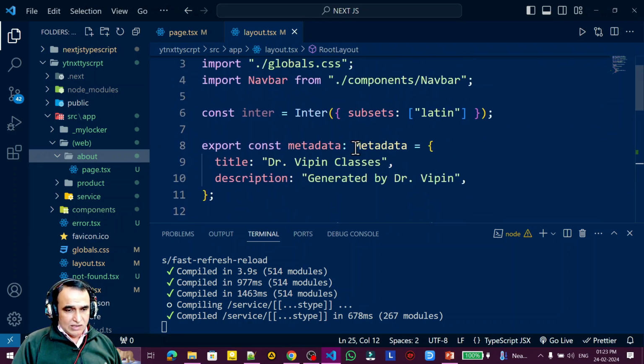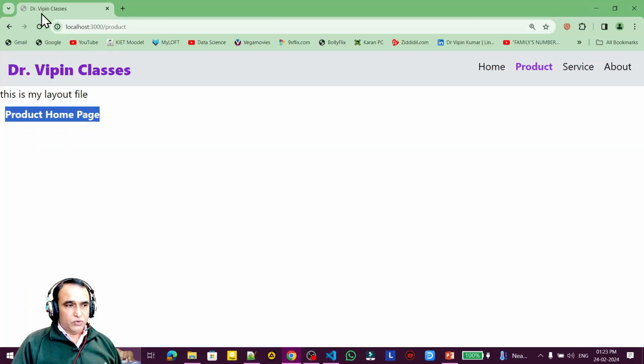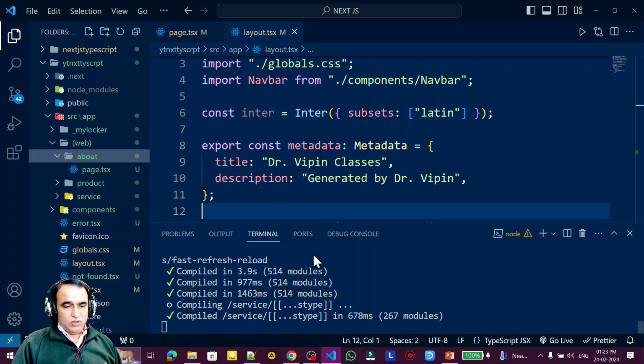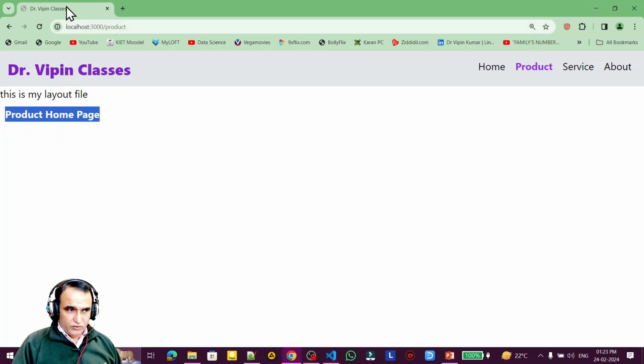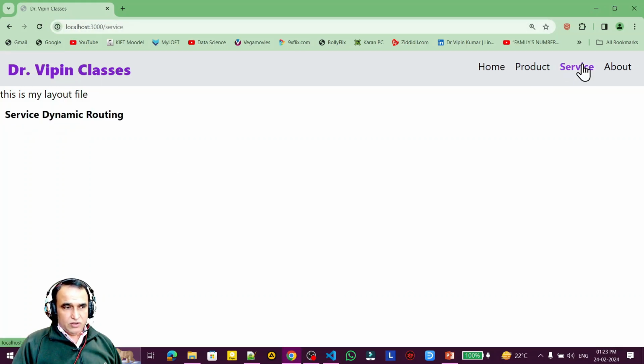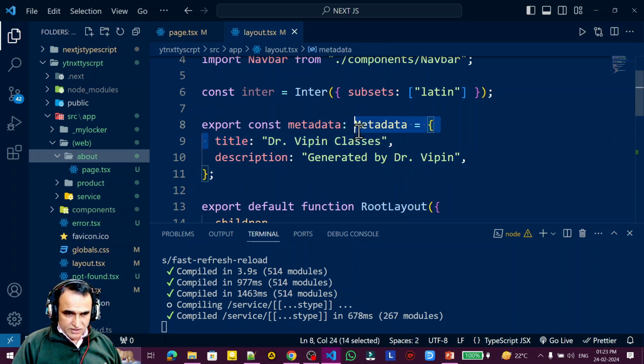From here you can also decide to give the title to your web pages. Remember that here I am showing Dr. Vipin classes, that is also coming from this metadata, because under this constant value metadata information, I am changing the title and description. Other information you can also change from this, but right now we are giving two pieces of information here, title and description. So the title is reflecting here in front of you on top of this page, and you see if you click on service also, if you click on about also, on each and every page you have the same title, because this title is given by this layout file.